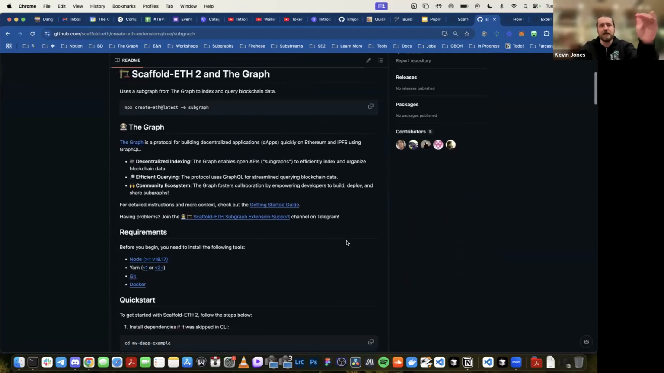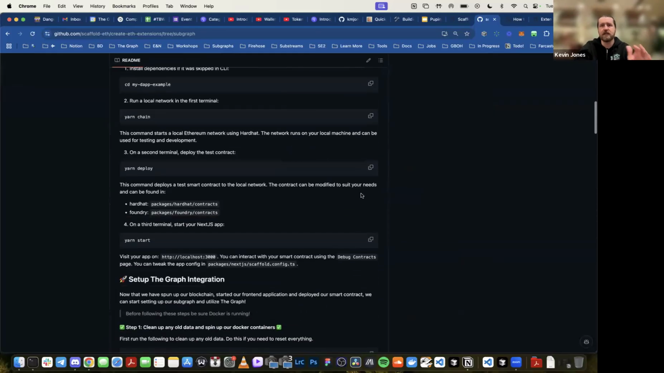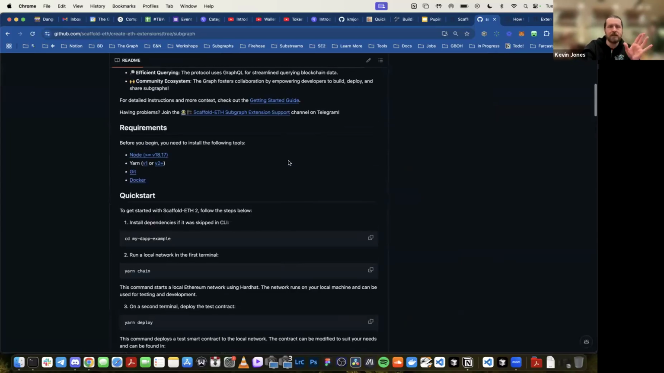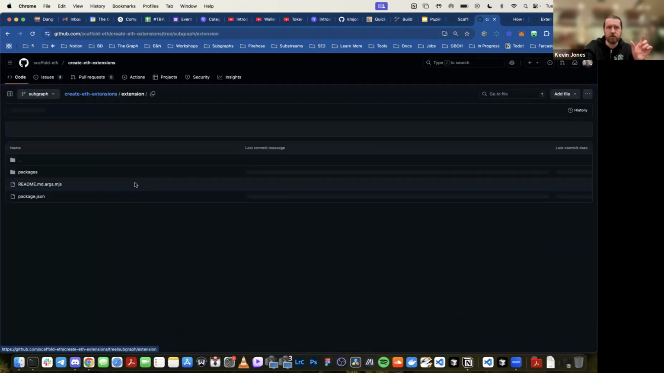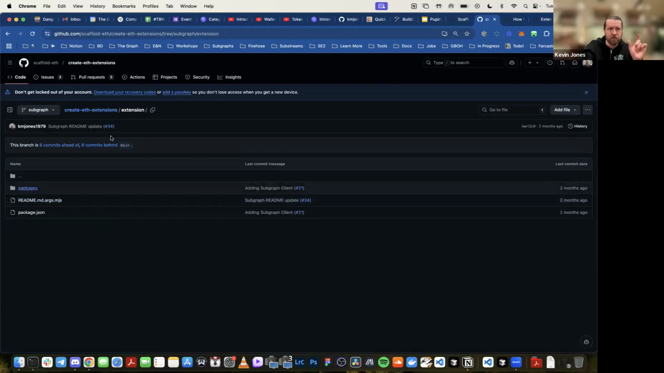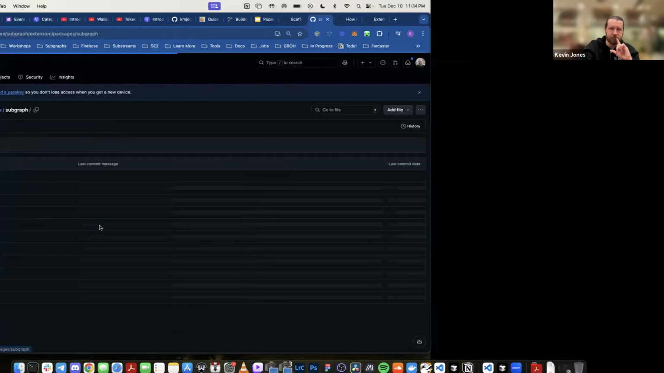Okay, so there's a README that walks through all this stuff that we're going to do. If you guys get stuck, it's also in the Notion, so don't worry about it. You can just go there. But the main difference between this and the regular Scaffold-ETH is that we add a new folder, and it's called the subgraph folder. So if you go to packages, you'll have this new subgraph folder.